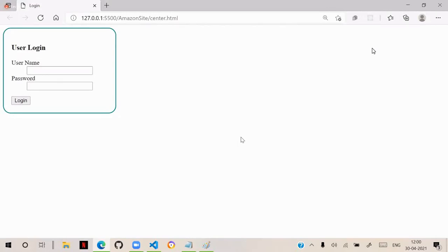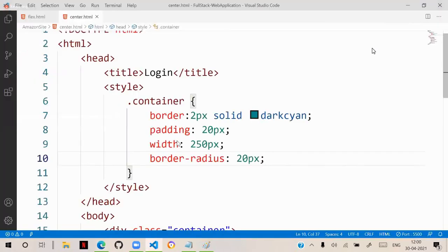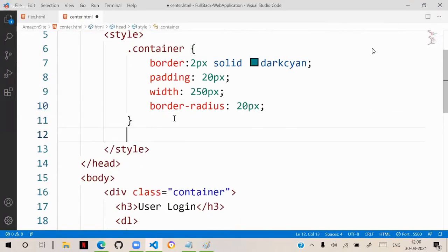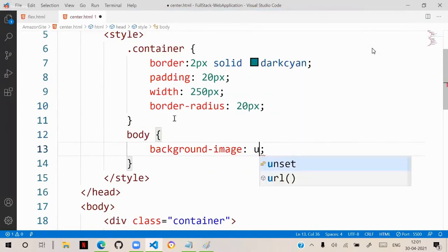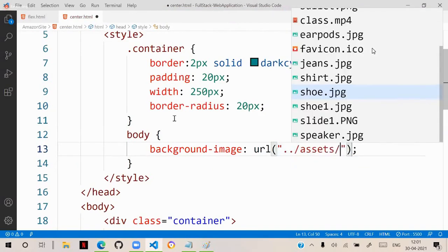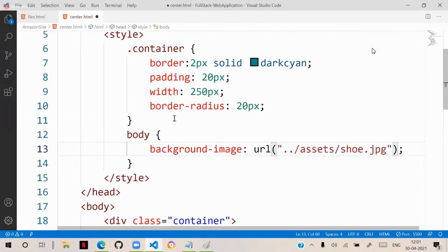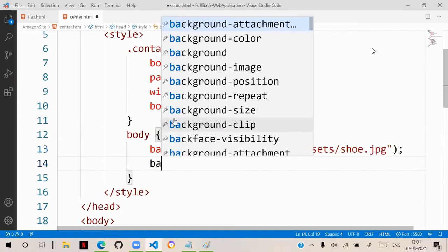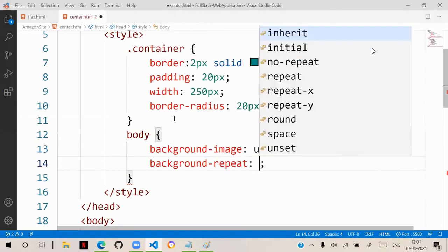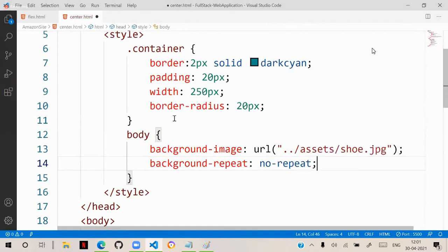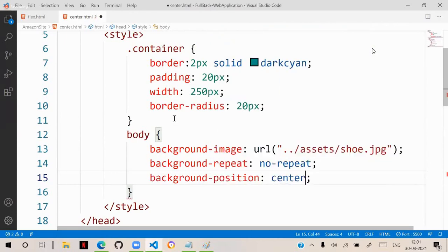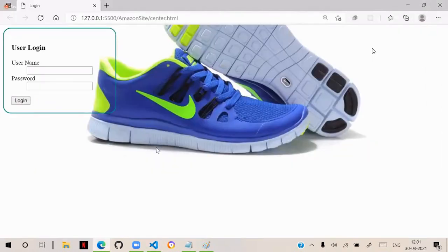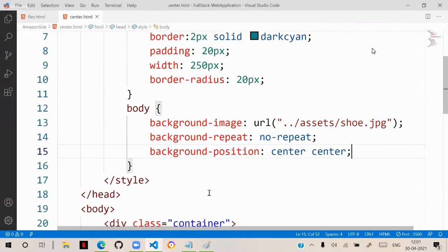So that means I want to keep it in the center screen. For the background, I'm adding body, and the background image I'm defining. So URL, it is from assets, some shoe.jpg. Okay, and I am giving background repeat as no repeat, and background position as center, and it will be like this, center. I defined the option like that.